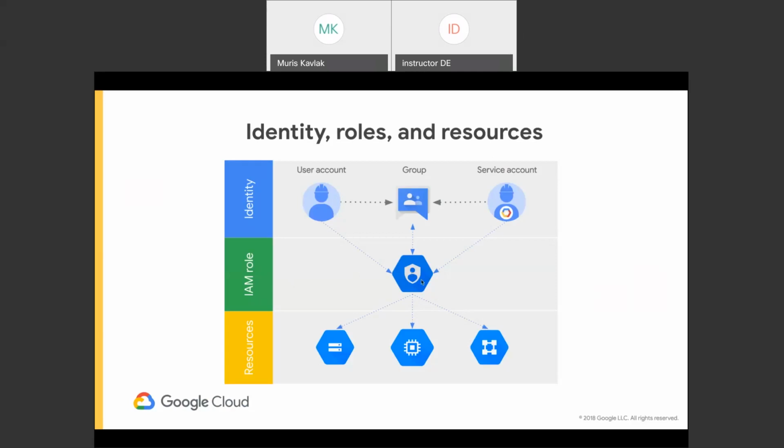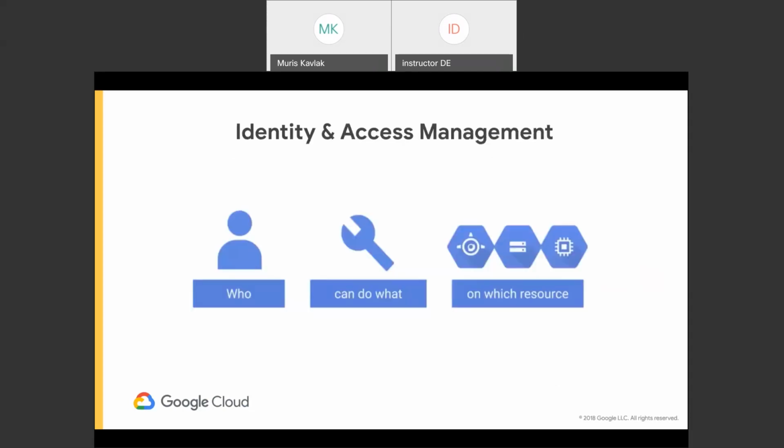Roles can be, in the next slide we will see it, there are basically three types. You can have primitive, predefined, or custom roles, and these roles say what you can do on certain resources. Identity and access management is all about answering these questions: who can do what on which resource? Very important. Always remember this sentence.